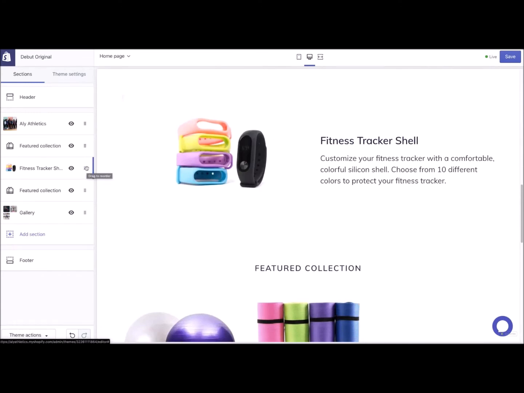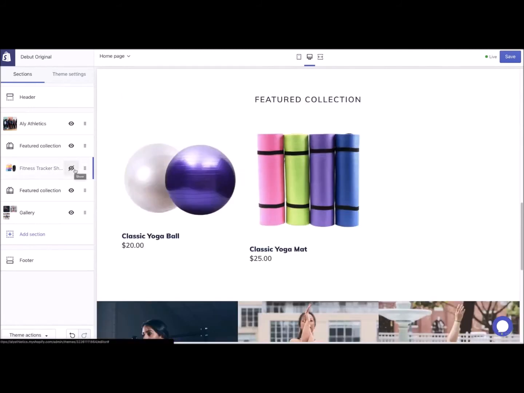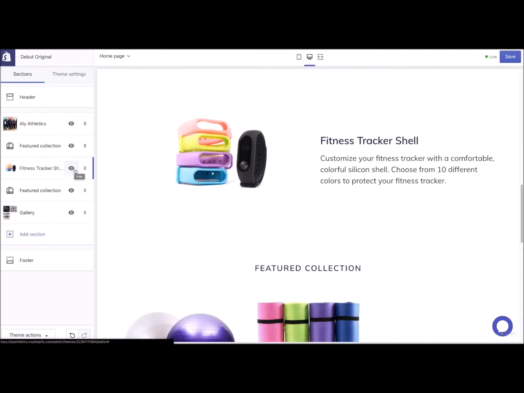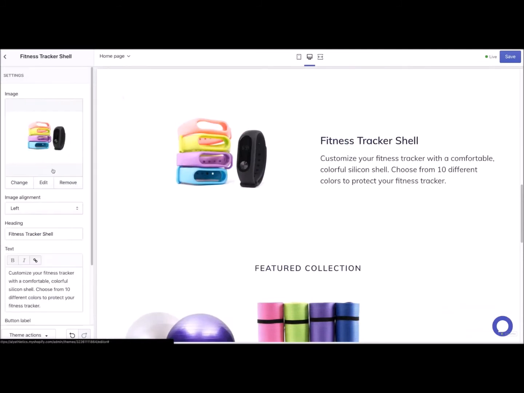You can also hide sections that you don't want to display on your online store. For example, you can create an image with text section to promote a new product, and then hide the section until you're ready to start selling it. Click the eye icon for the section you want to hide. When a section is hidden, the eye icon has a slash through it. Then, when you're ready to show a section, click the eye icon again.